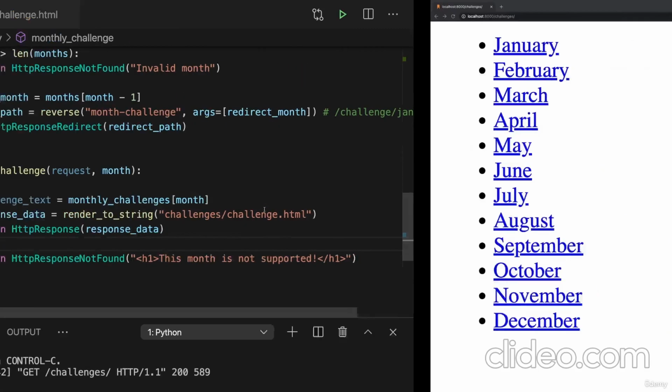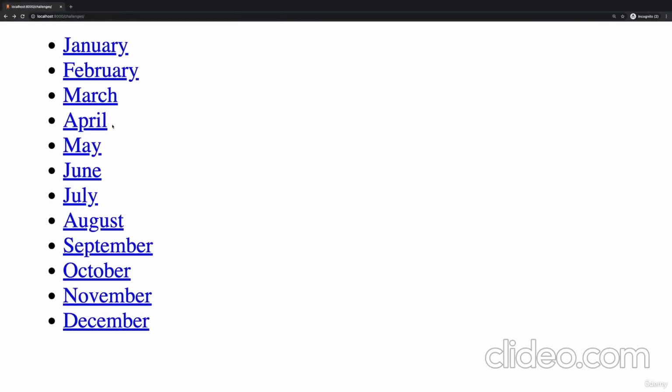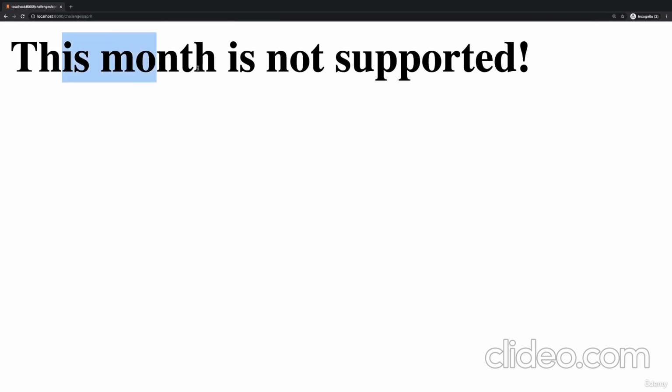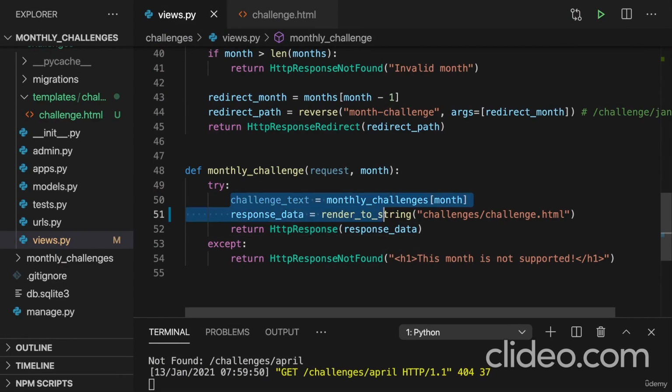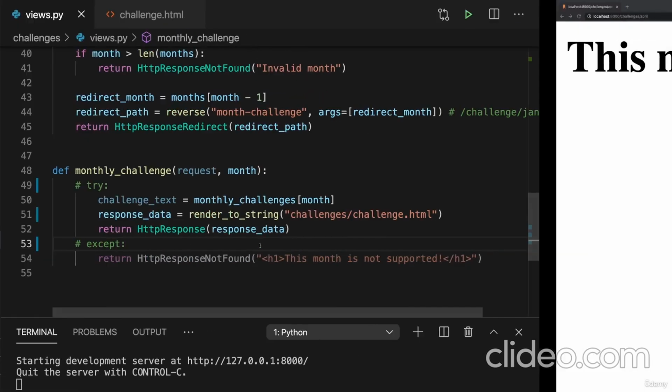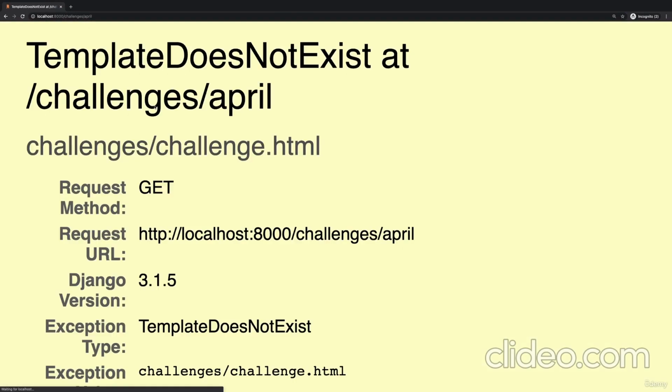If you now save everything and go back to your running dev server, and you click on a month, you now get "the month is not supported." Now we're actually getting this because it looks like somewhere in these 3 lines an error occurs, which we catch, and hence we send back that not found response. If we temporarily comment out the try except to see that error, and we save that file, and we reload this page here, we see the actual error. And that's the error that the template does not exist. It's basically failing to find that challenges/challenge.html file.